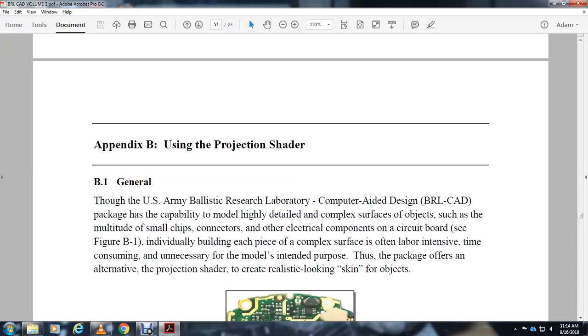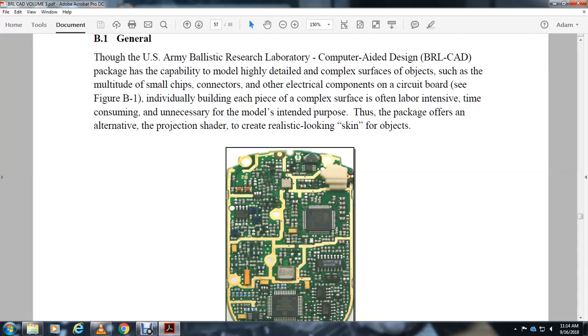See Figure B1 for an example. Individually building each chip with a complex surface is often labor-intensive and time consuming, and unnecessary given the model's intended purpose. The package offers an alternative, the projection shader, to create a realistic-looking scan of the object.